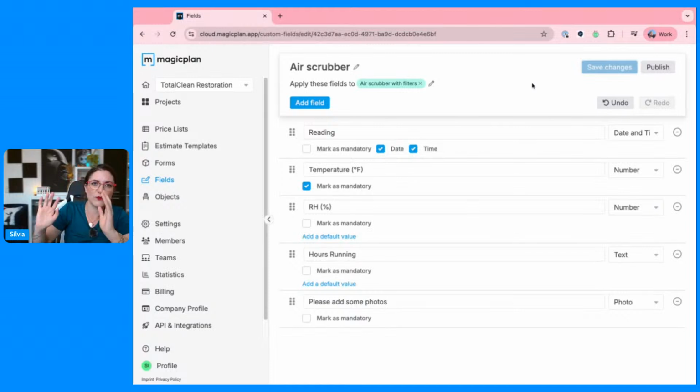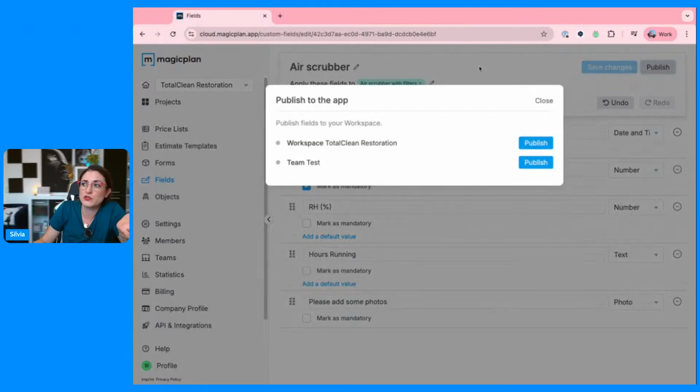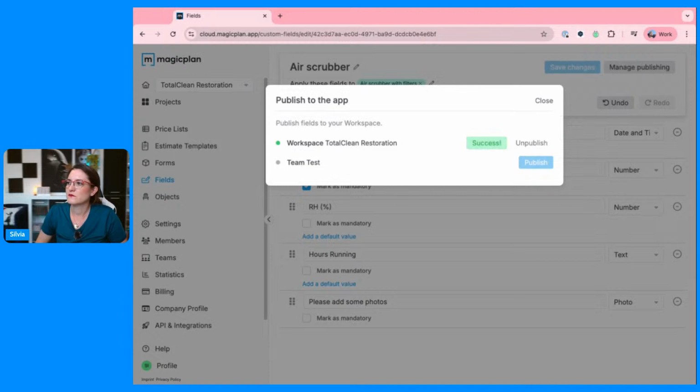When we are ready and we want to use this form attached to the air scrubber, we would publish it. And I mean, we can also publish it and use it whenever we want, but it's up to you as you prefer. Okay, and you can click on publish. Give it a sec. Voila, success, perfect, close.